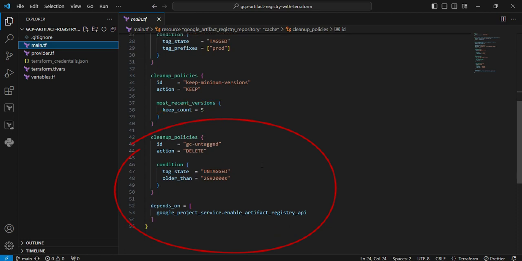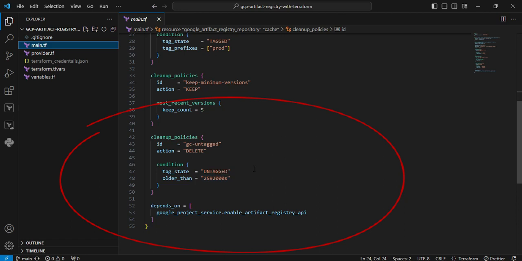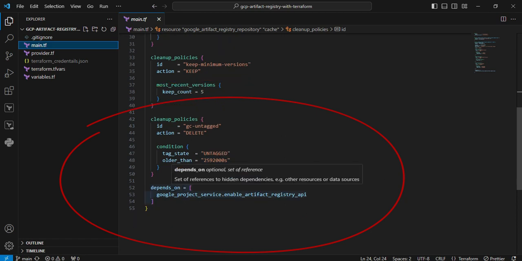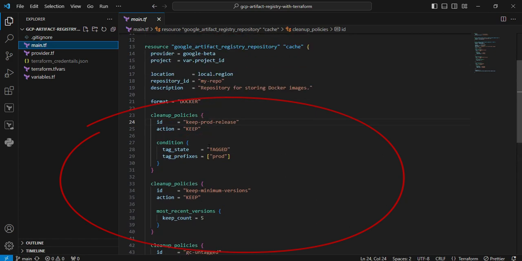The next policy is for untagged versions, deleting those older than 30 days. So this is the seconds value equivalent to 30 days. Next one is depends_on. Basically, once the API is enabled, only then am I going to create this particular repository. So next one is the provider.tf file.